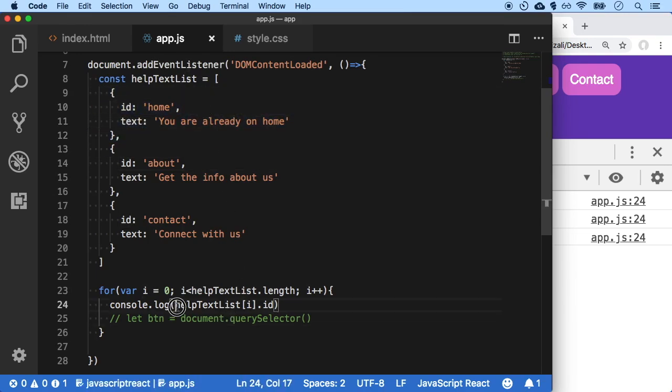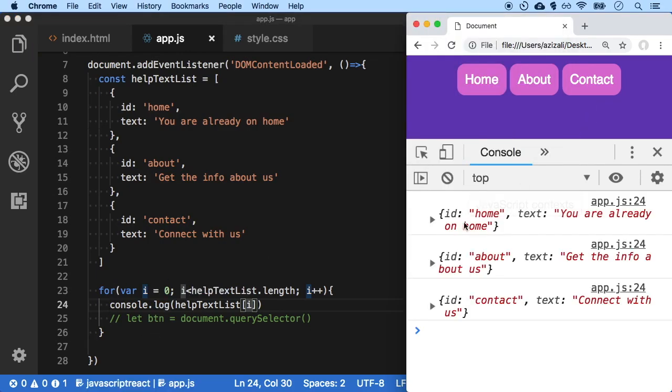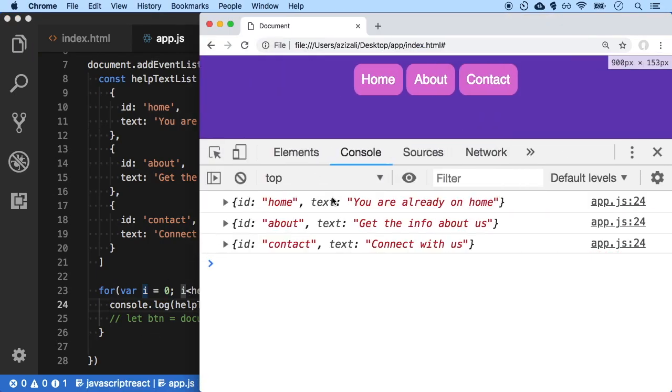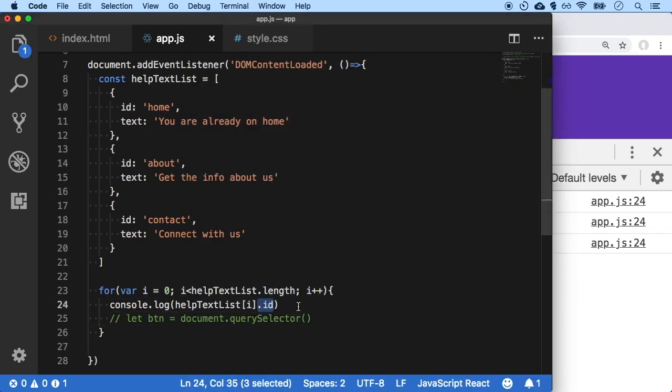If I just want to print out the entire object, I don't need to provide the ID. I can just say, hey, get the help text, the first item, the second item, the third item, each time the loop runs. Save, refresh, and you see it prints out the entire object each time. Okay, but I don't want that. I just want the ID.